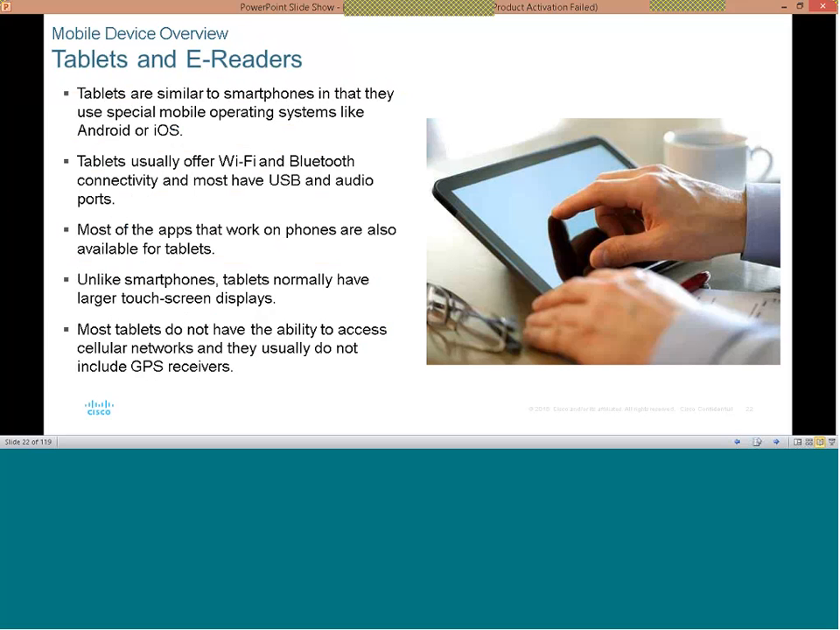So you begin to see the difference between your tablet and your normal smartphone. Most of the apps that work on phones are usually available for tablets. Unlike smartphones, tablets normally have large touch screens, because your smartphone has a smaller screen. Most tablets do not have the ability to access cellular networks, and usually do not include a GPS receiver. Not all, but most, precisely.